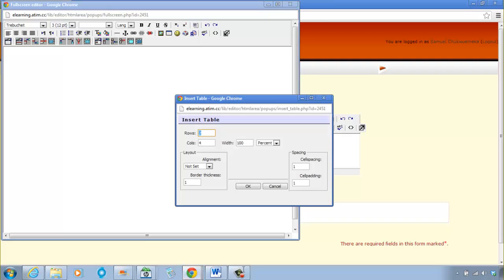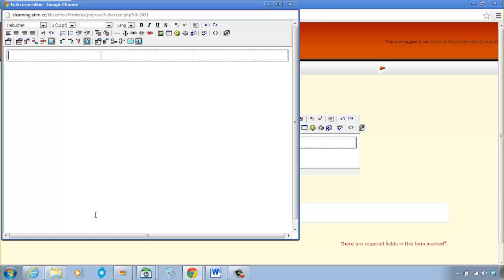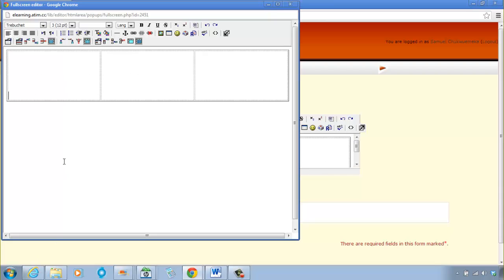So I click on insert table, and with the way I want this, I want one row, and I want 3 columns. Then I leave this as it is. I click OK. So this is my table. I can press enter to expand it a little bit. Then I want my picture right here. So what I do is I click on this insert image button.